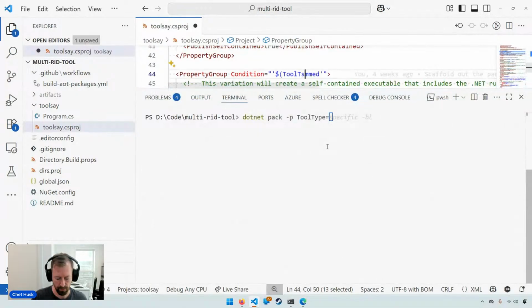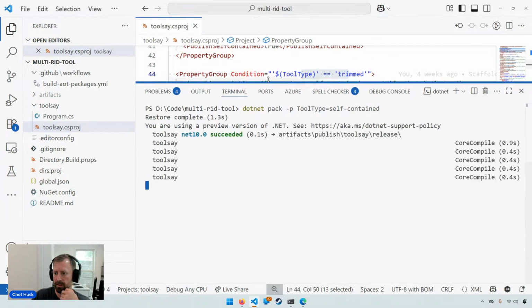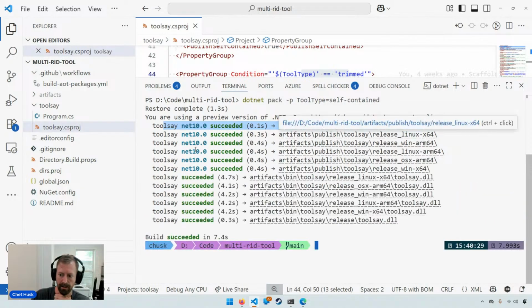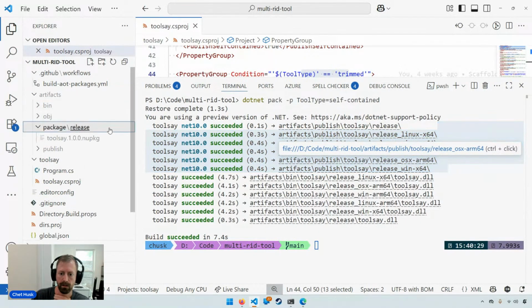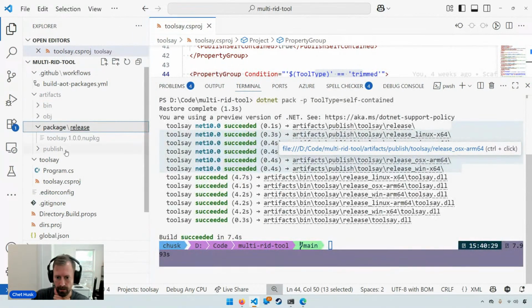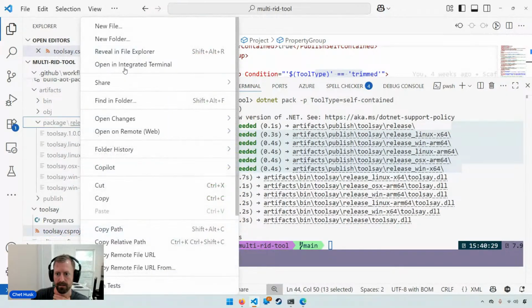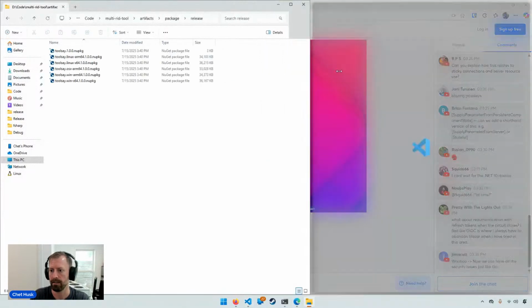But I'm going to skip to a simple one and just say, we're going to try the self-contained version of this tool. And when we run this, this is where things will start to get different because you'll see our sort of agnostic package, and then you will see all of the runtime specific packages. And if we go look in our package output folder, there it is, you will see a bunch of other packages. So I want to show you what's inside some of these.